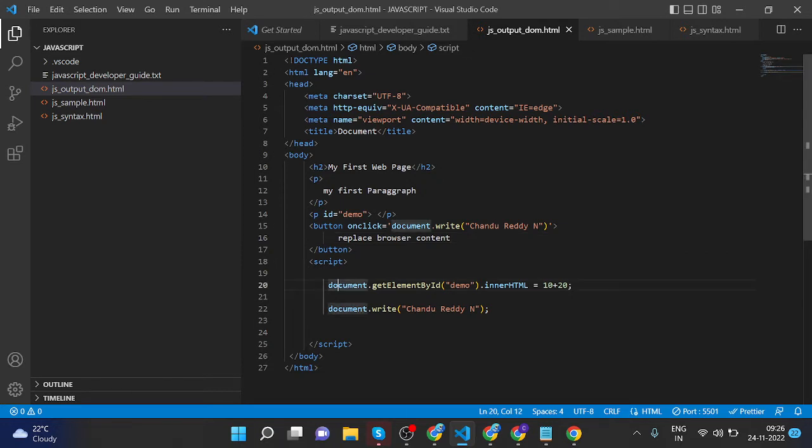We have seen the two ways. One is based on document.getElementById. Whichever ID value is found in our HTML element, based on that, it will be replaced using innerHTML. It means if you're writing nested tags, the old content will get replaced. Whereas with document.write, while loading our content, if you write this, it will get appended. If you refresh, it will be appended.